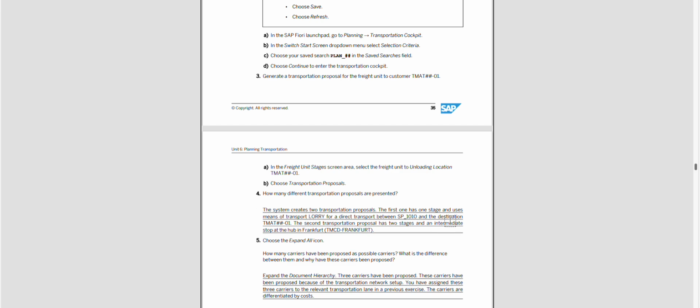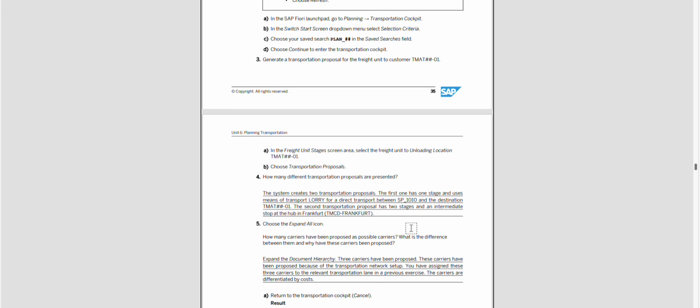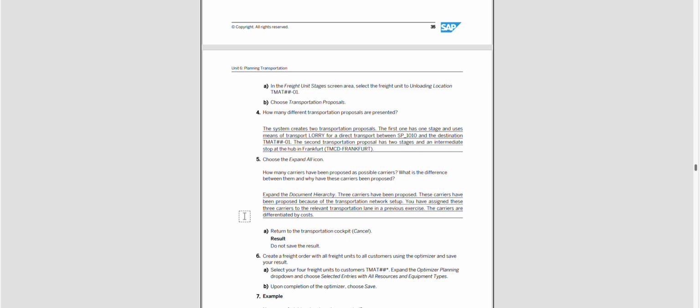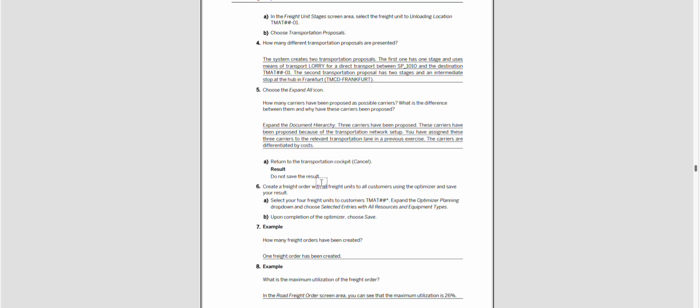The first one had one stage and used the means of transport lorry for direct transport between SB 1010 and the destination TMAT 1801. The second transport proposal has two stages, with an intermediate stop at the hub in Frankfurt. Alright, that might be something we need to look into. How many carriers have been proposed as possible carriers? I think two. Three carriers, okay. Yeah, probably need to look into this.